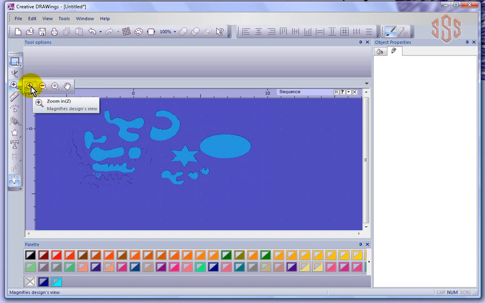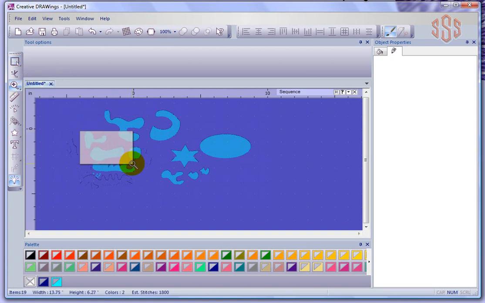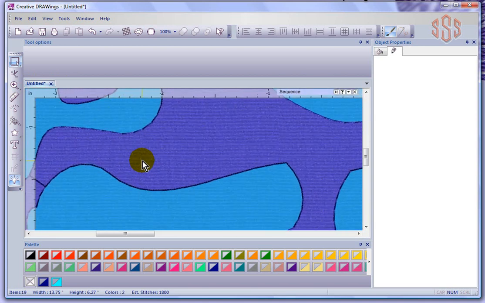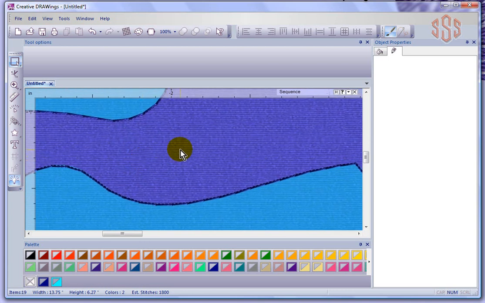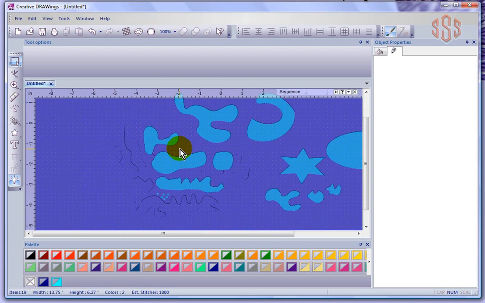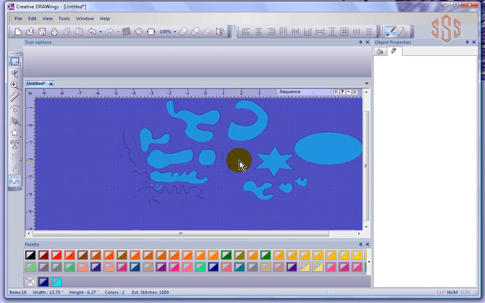So I'll go ahead and choose zoom in. And what I can do is left click and drag to create a box, and it'll zoom right to the box that I created. Now that's the zoom in tool, and I can also zoom in. I have a scroll mouse attached to my computer, and if I scroll forward, you'll see that it zooms in, and if I scroll down, it zooms out. So that's another way that you have to easily zoom in and zoom out.